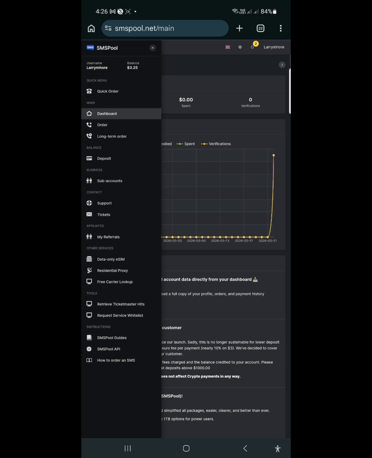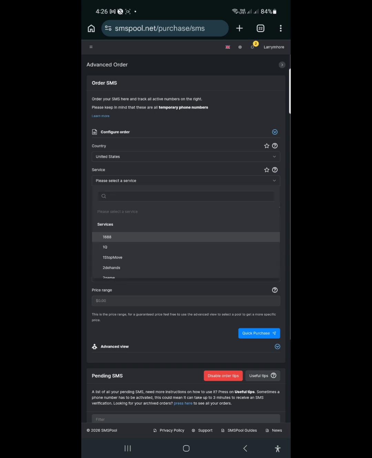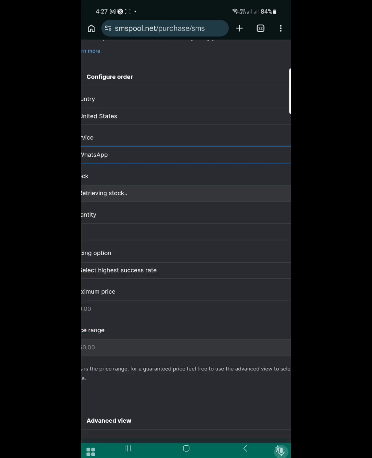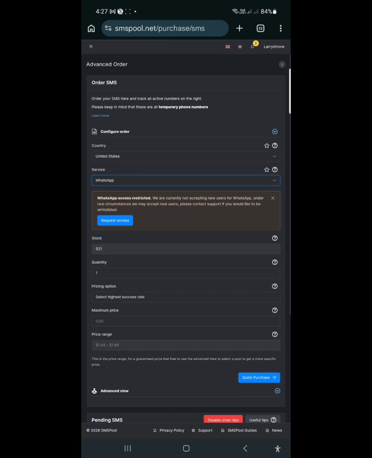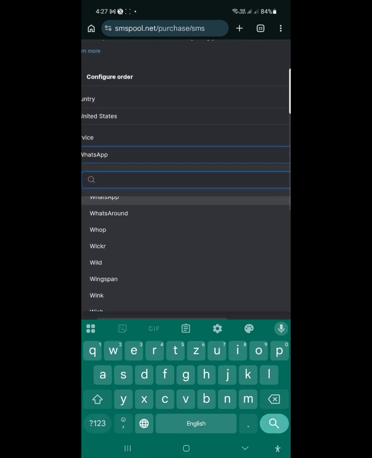So I'll just go to order or quick order, any place, just go anywhere you want to. Then I want United States. Then the service, let me just do WhatsApp so that you guys can actually see. Let me just quickly do it for WhatsApp. WhatsApp says restricted. We are currently not accepting WhatsApp. Let me choose, okay, let me just choose survey.